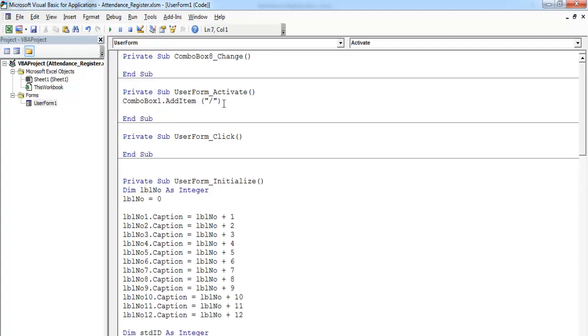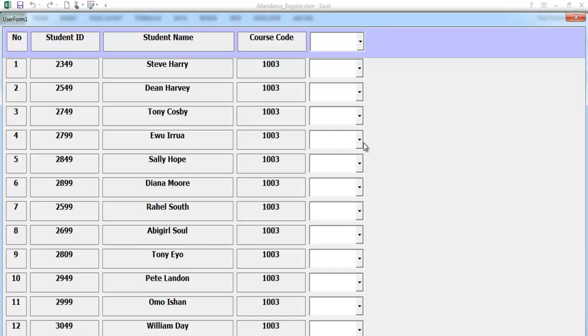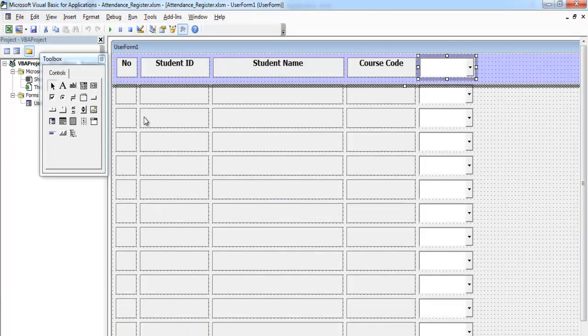So we will now speed that up. And there, that's what we have for Combobox 1, which means we have present, absent, sick, late, authorized absent. So if I run this program right now, drop this down, I have all of those. So maybe we should even incorporate something else. And we also need to increase this font size. That looks too small.